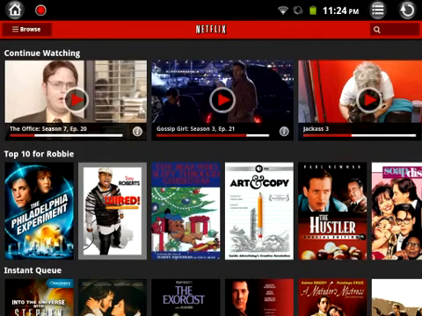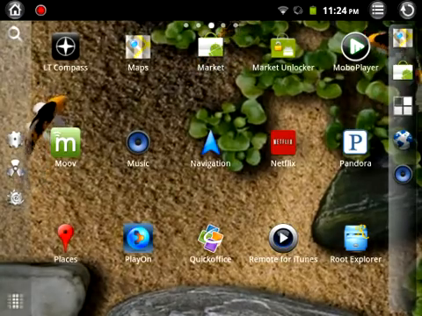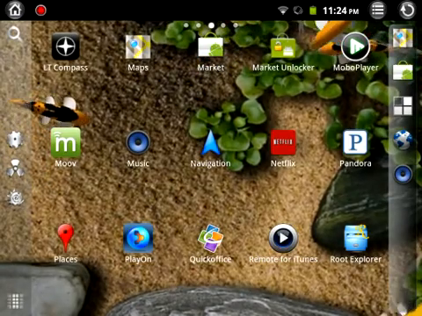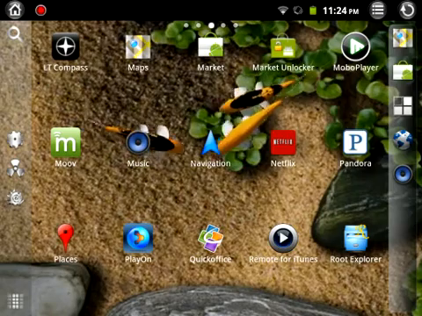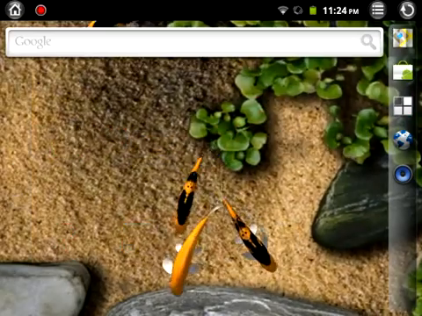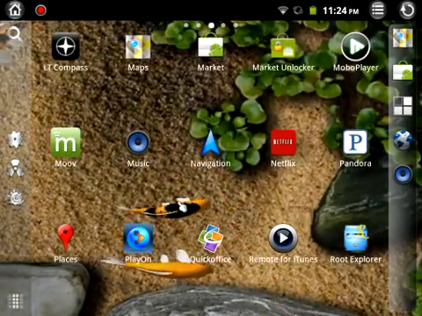And I'll just demonstrate another thing. Pandora works, but it drags real slow if you've tried to install Pandora. There's an alternative to Pandora called Slacker that I like a lot.